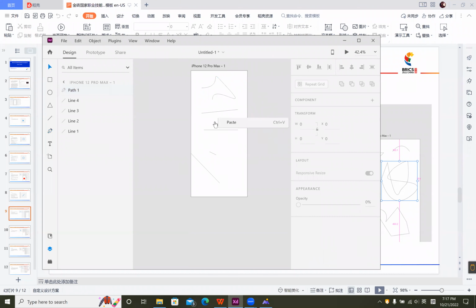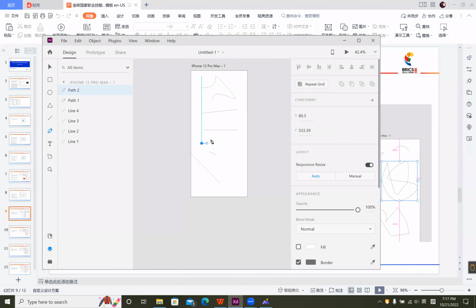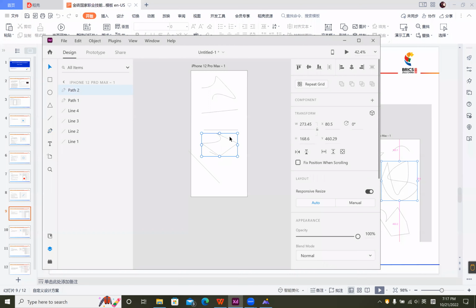That is what we do when we press the shift. We can also connect different lines and points together with this tool. Then it becomes a different shape.